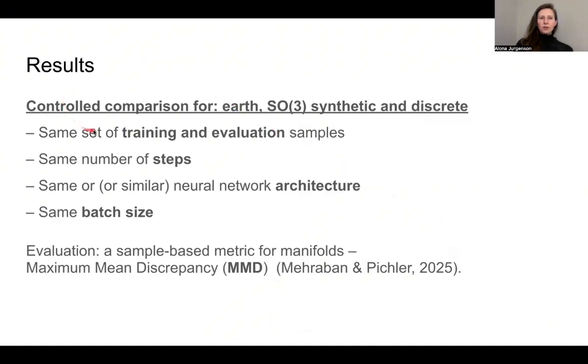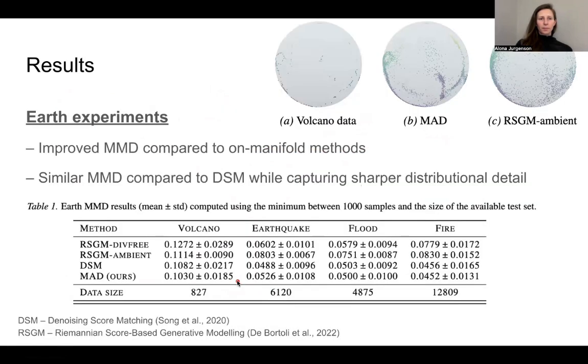Okay, so let's look at some results. We ran some controlled experiments for Earth data, SO3 synthetic data, and discrete data, meaning we have the same training and evaluation samples, number of steps, architecture as much as possible, and batch size. And what we did was we used a metric for manifolds that is sample-based, and that is the maximum mean discrepancy, as in previous work as well.